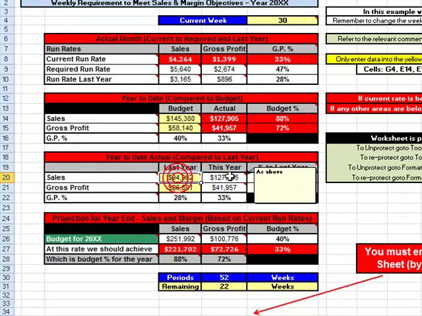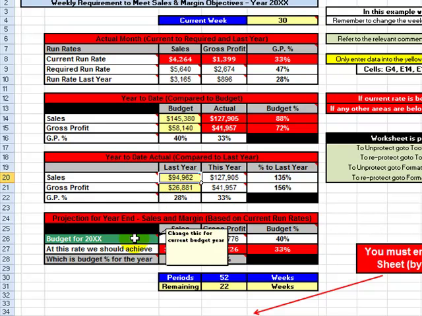Last year, we can see here from the comparison, we are 35% up on last year for sales and 58% or 56% up on gross margin. Last year, the gross margin was 28%. This year, it's 33%. And this is an interesting area here where our budget for the year, based on our calculations and all the inputs that we've done, is 251,992. And at the rate that we're currently doing, we would only do 221,702, which is 88% of budget.